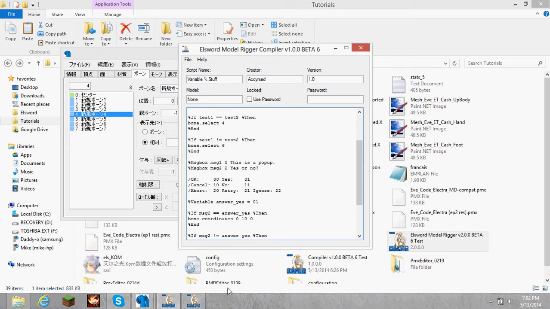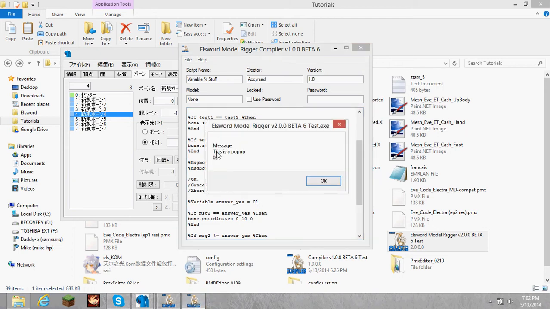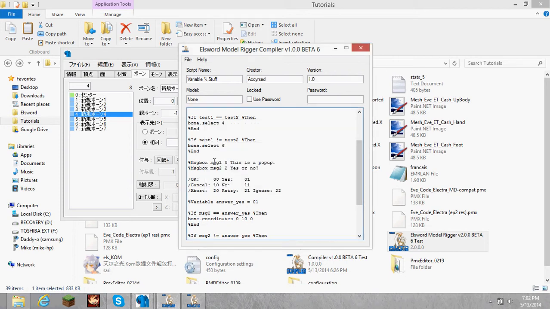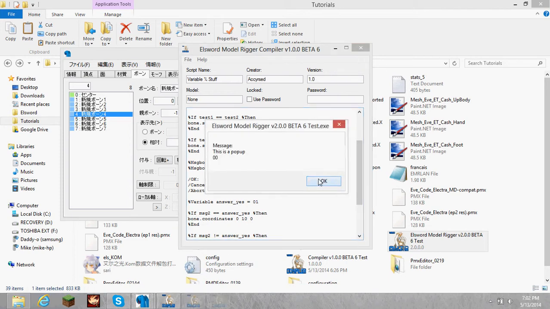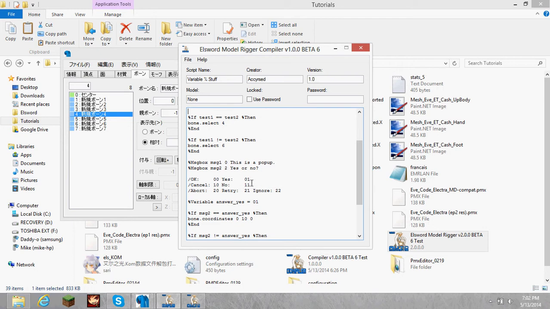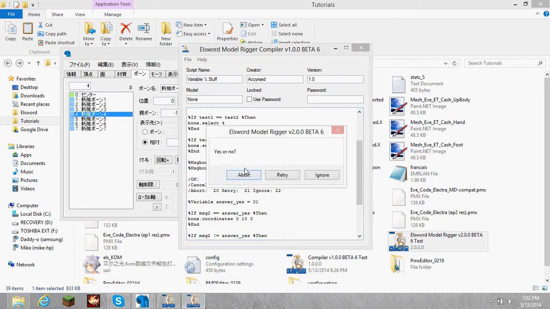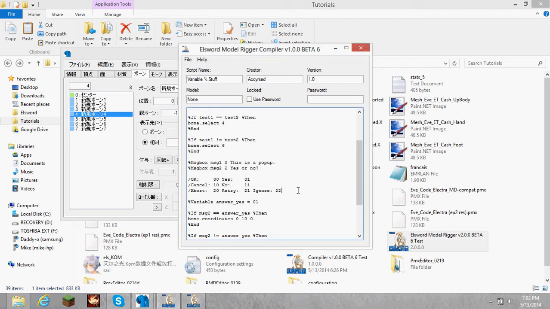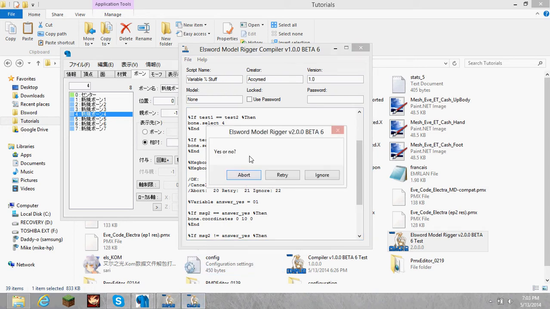So now I'm going to click OK, and it stores the value 00 in message 1. Ignore that this is a pop-up, that's the message that came up. So if I go continue, it'll say yes or no. Oh, I made a typo. Yeah, see, abort, retry, ignore. I made a slight mistake, and Messagebox 2 is not yes or no. This is abort, retry, ignore.